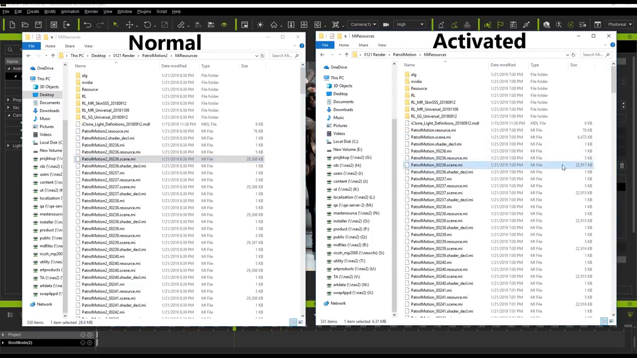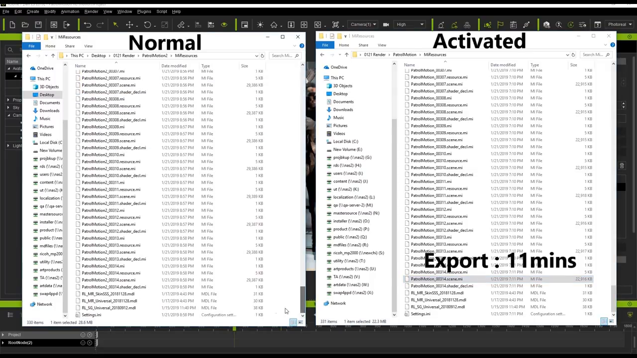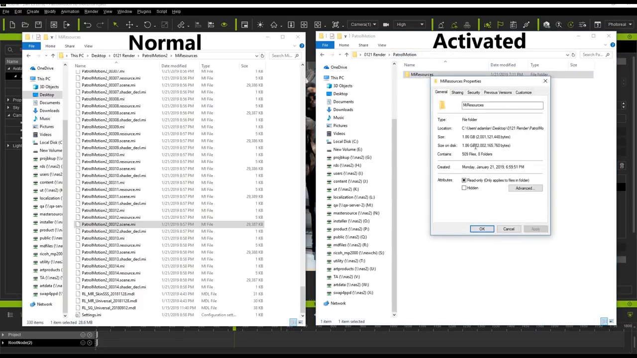Notice in the file list here that when the Save MI Scene is activated, the MI files for each frame will be considerably smaller, and that leads to a 9-minute difference in render time for this short scene. If you're rendering larger numbers of frames, that time saving goes up exponentially. You'll also notice that the folder size is significantly smaller once Save MI Scene is used.